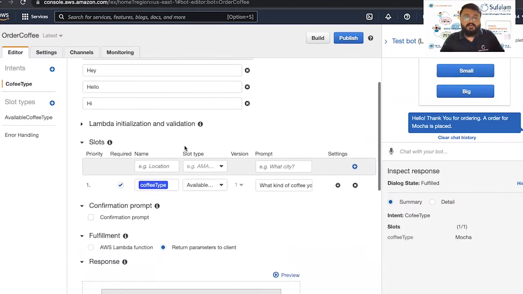In the last video, we talked about slots and slot types. In this video, we'll be talking about how to handle multiple intents.